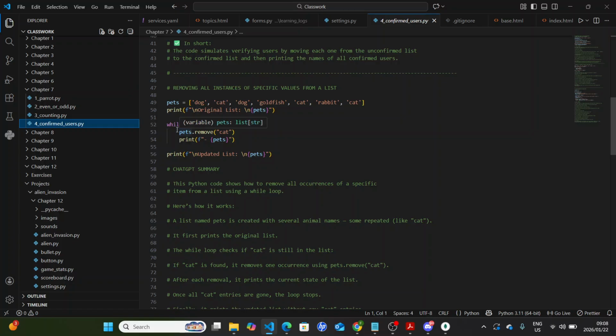So the next thing we did, we used our while loop. The while loop checks if cat is still in the list. If cat is found, we use the pets.remove method to remove cat from the list. After each removal, the next print statement prints the current state of the list. That is the current list after removing the cats.